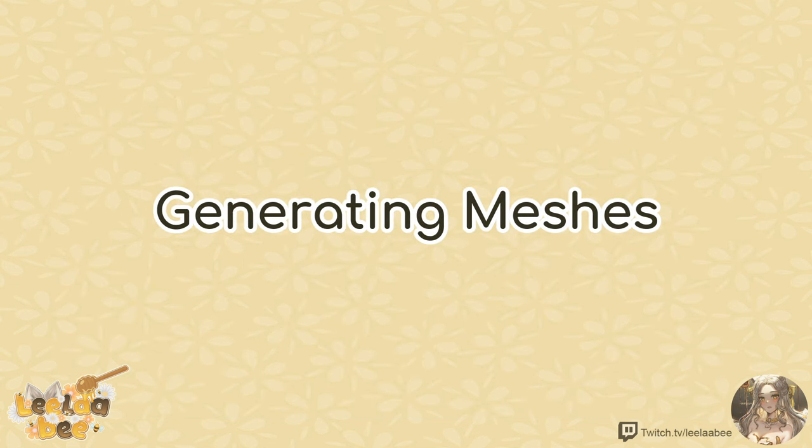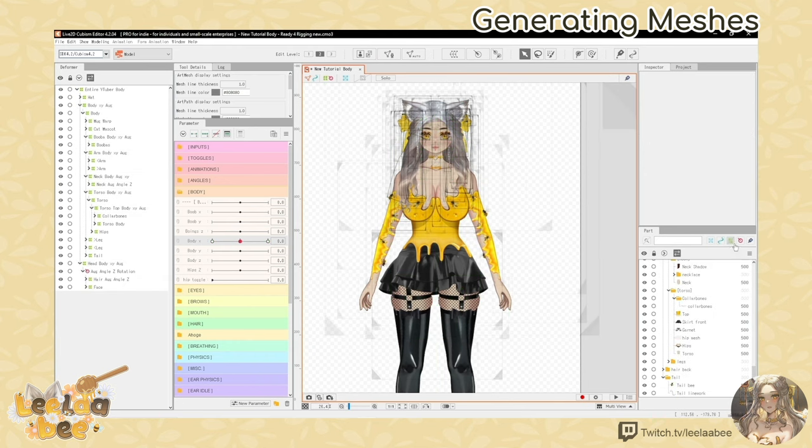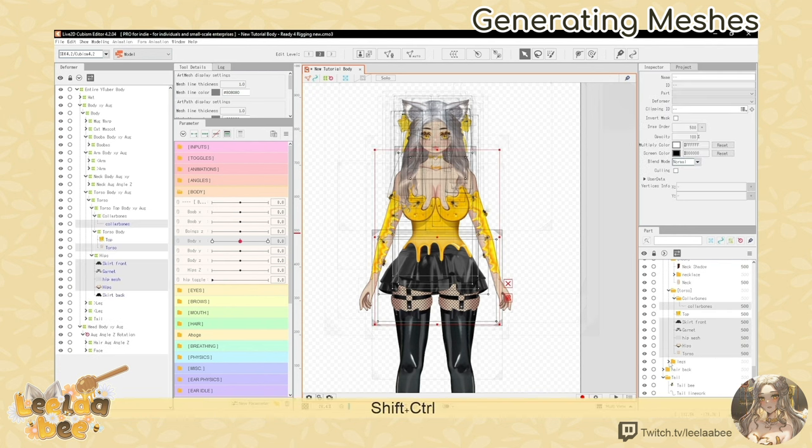Generating meshes. Before we do anything else, we're just going to generate an automatic mesh, a heavy deformation for all of our body parts. We can just go over here, hide all our warp deformers, select all the items that you'll be rigging today.